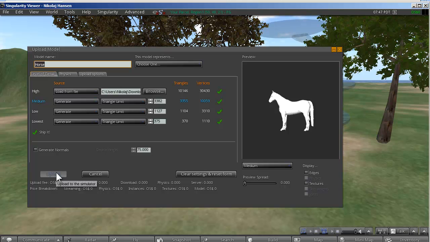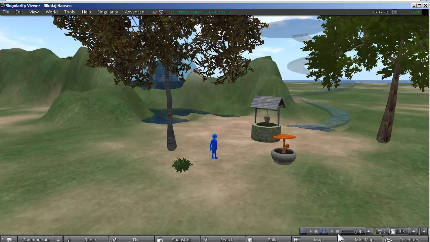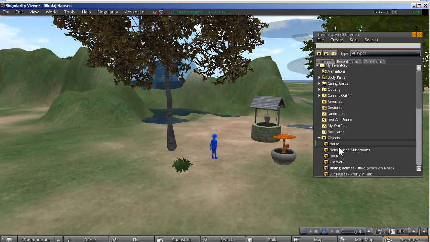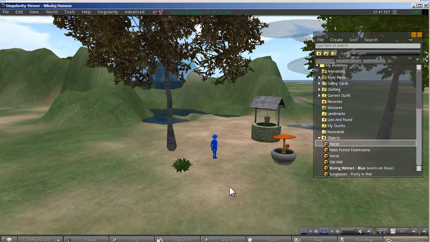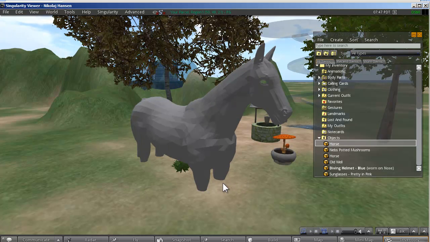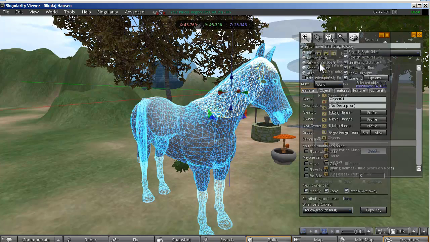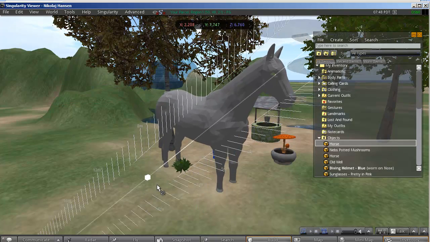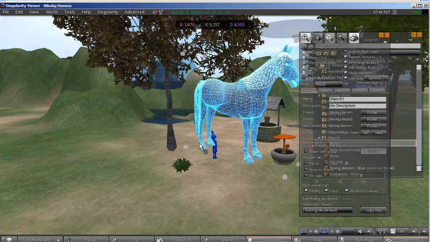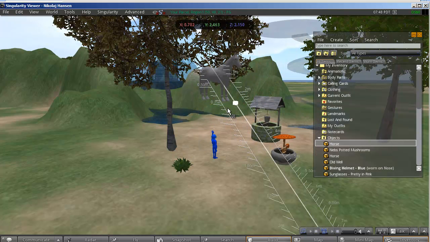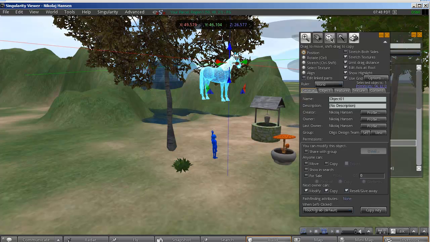When I upload an object like this, it can take a bit of time because it's a big model, and you shouldn't use very detailed models. You should use lower resolutions. So when I have uploaded it, I can find it in objects. I can find the horse, and I can just drag it here. So now I got a big horse, and I can of course edit it, and I can scale it down to what I need it to be, like that, and position it where I want it to be.